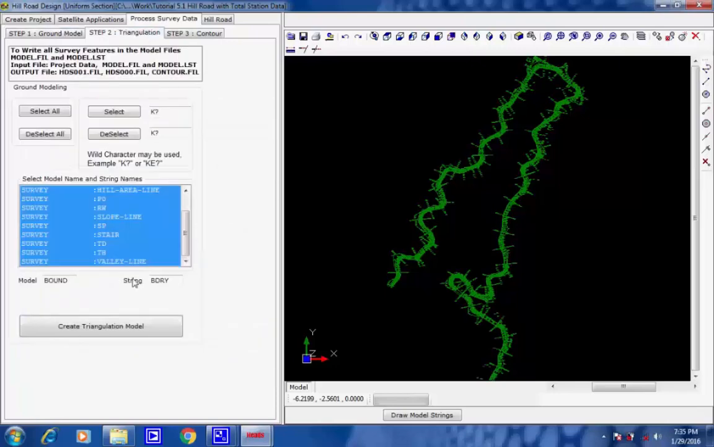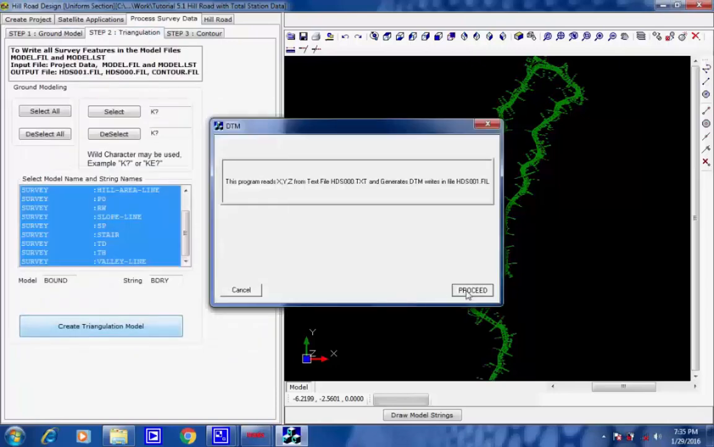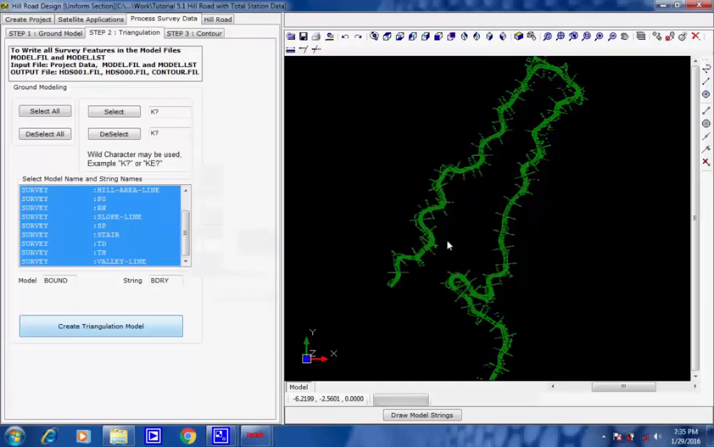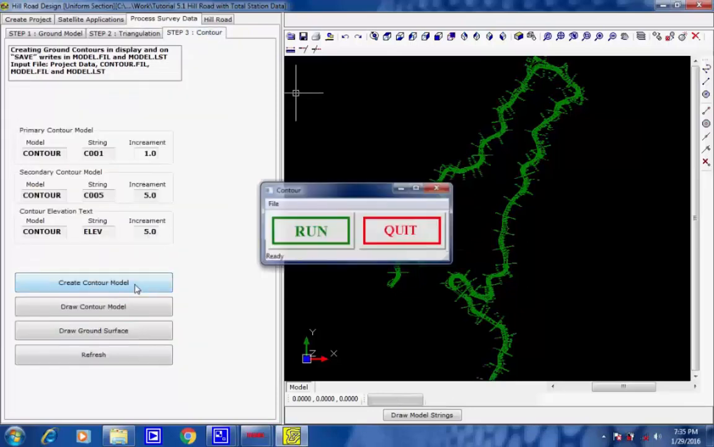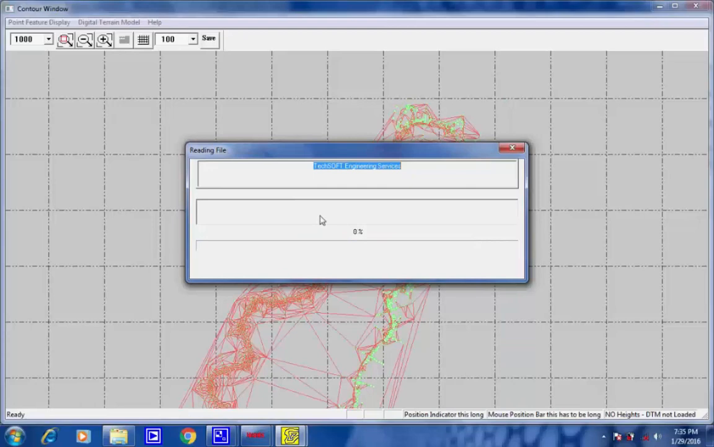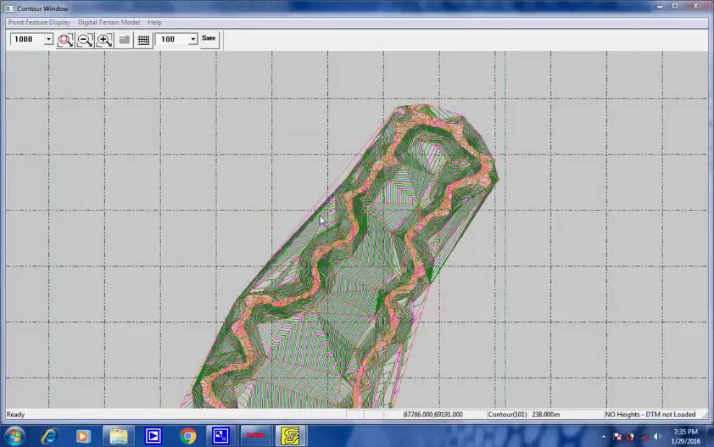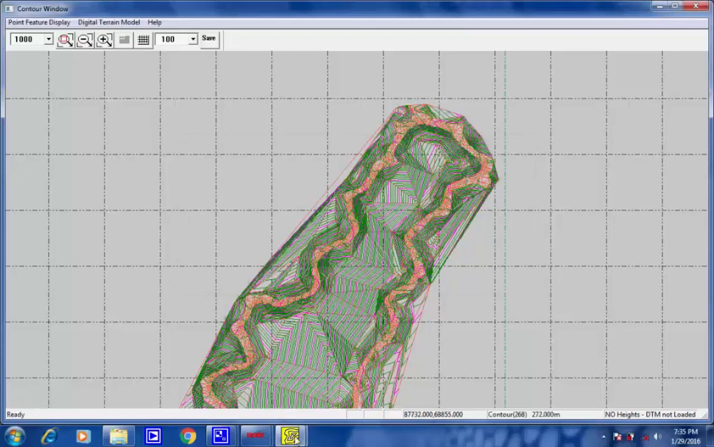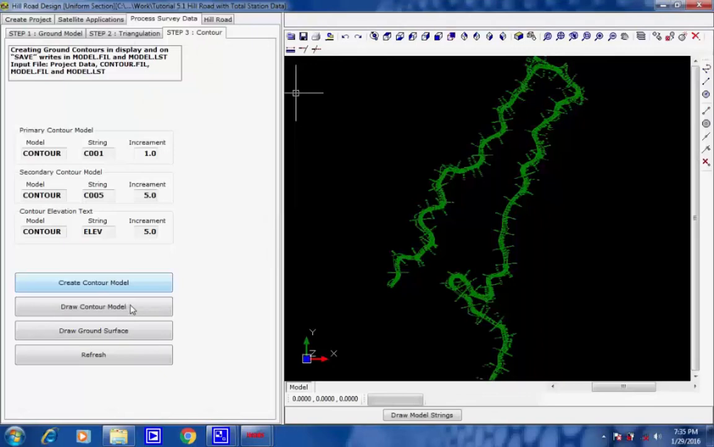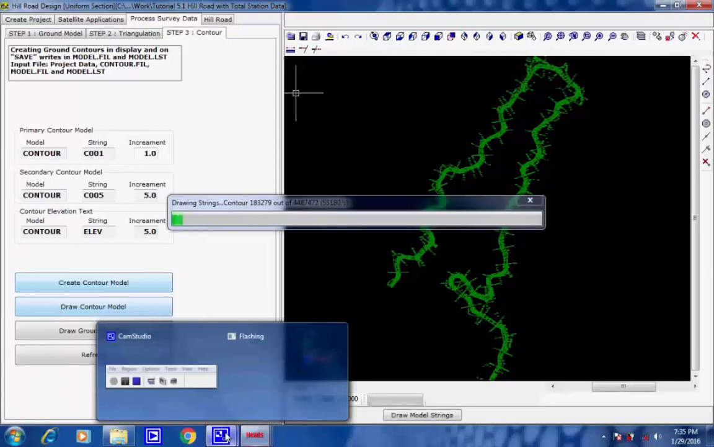Next, we select Page for Step 2 Triangulation, select all the survey features and process triangulation. As the process is over we select Page for Step 3 Contour. We create the contour model and save the contour model in the model files. Next we draw the contour model and the contours are displayed.